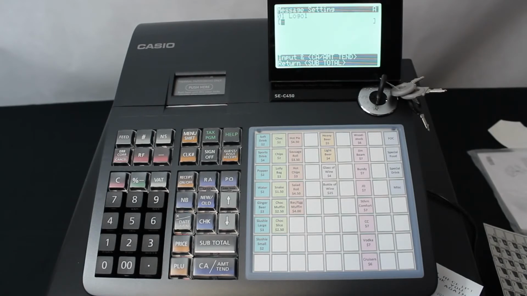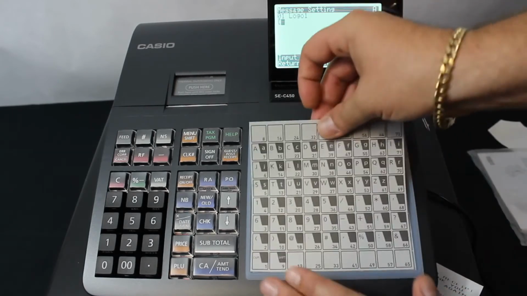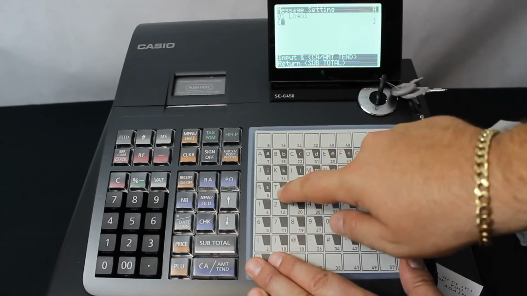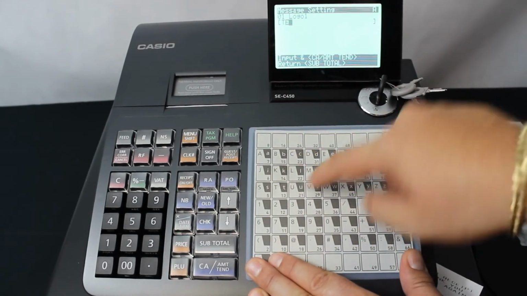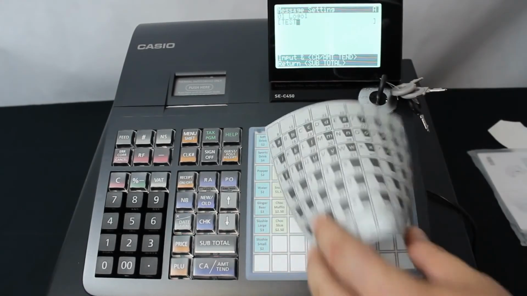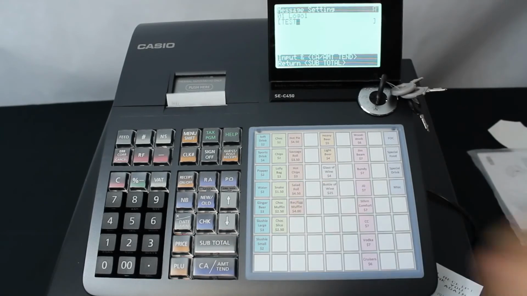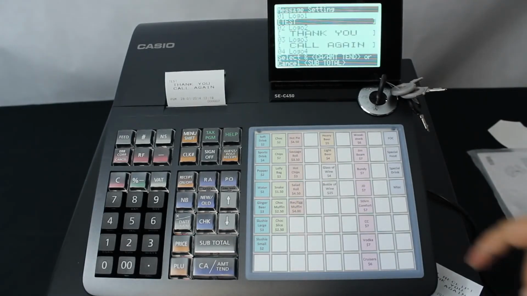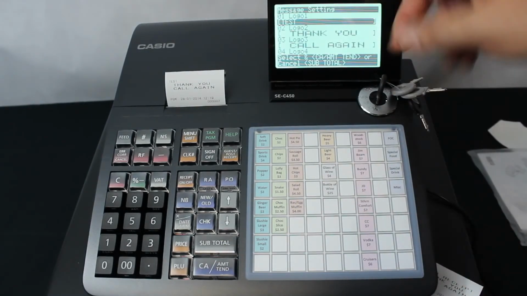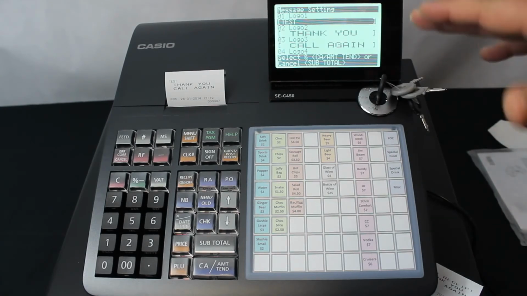And from there we can type in whatever we like. So let's just type in there test, T-E-S-T, and then hit the cash key, and it then says test on the logo one. So when it does print out, it'll actually put the text of whatever you've put in there.